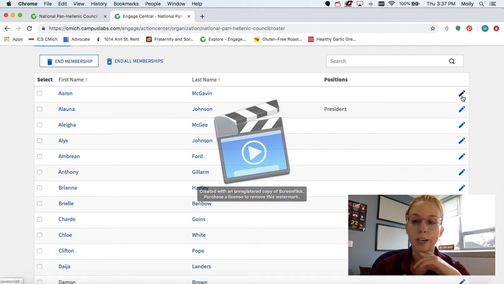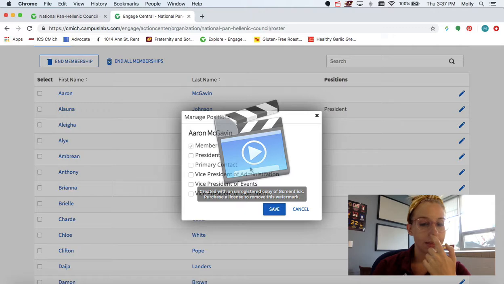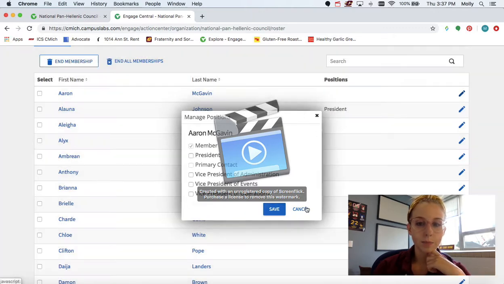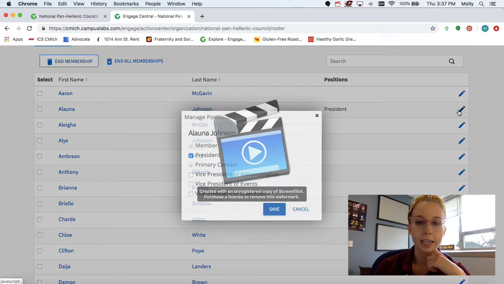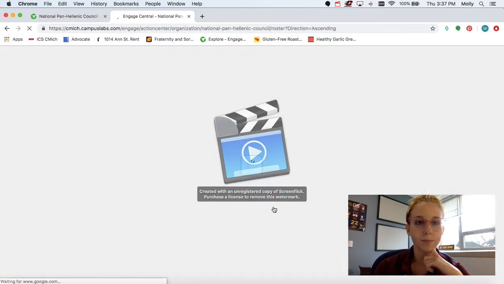The other thing you can do is go over here to this pencil. This pencil is connected to the Positions tab. So let's say Aaron McGavin is president now and not Alana Johnson. So what you would do is you would click the pencil and then select Aaron McGavin as president. And then you would go over here and deselect Alana Johnson as president, but I'm going to keep her because she is president of NPHC.